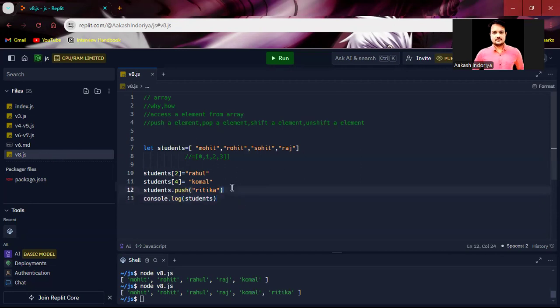Okay. Now, what if I want this Raj to be deleted? Sorry, we can't delete in between. So in-between values can't be deleted, but the last value, if I want to remove the last value that I had added, Ritika, I want to remove Ritika from the array, I can write students.pop.